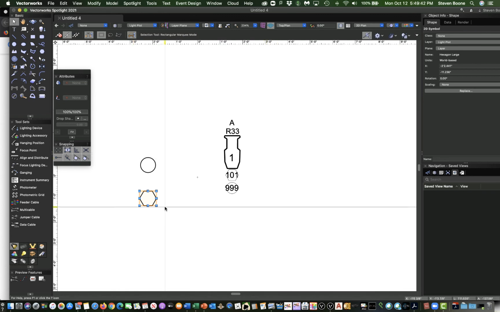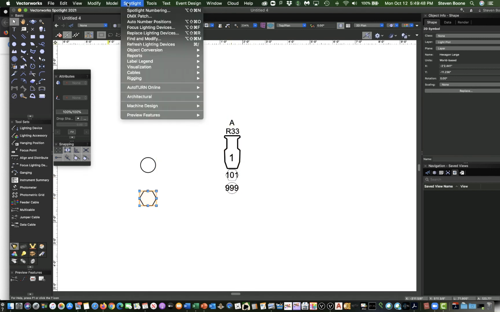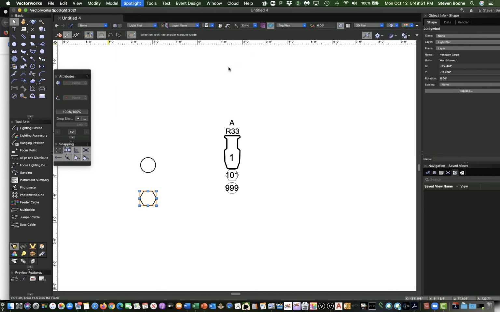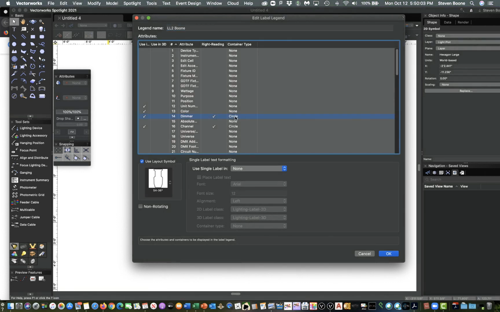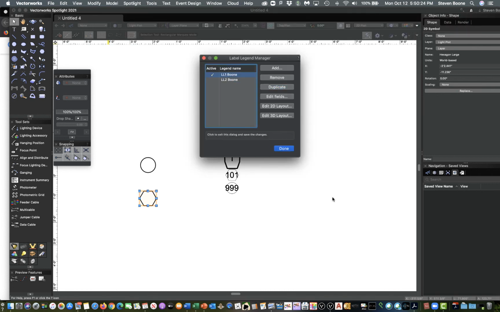So now, if you wanted these slightly larger containers to make up your label legend, what you need to do is create a new label legend by going to Label Legend Manager, duplicate the one that's already there, change it to LL2, boom. Switch these containers to, there's circle large, there's hexagon large. Oh, and I'm just too impatient. It takes about 1/10 of a second for the new name to pop up, and by that point, I've already clicked it again.